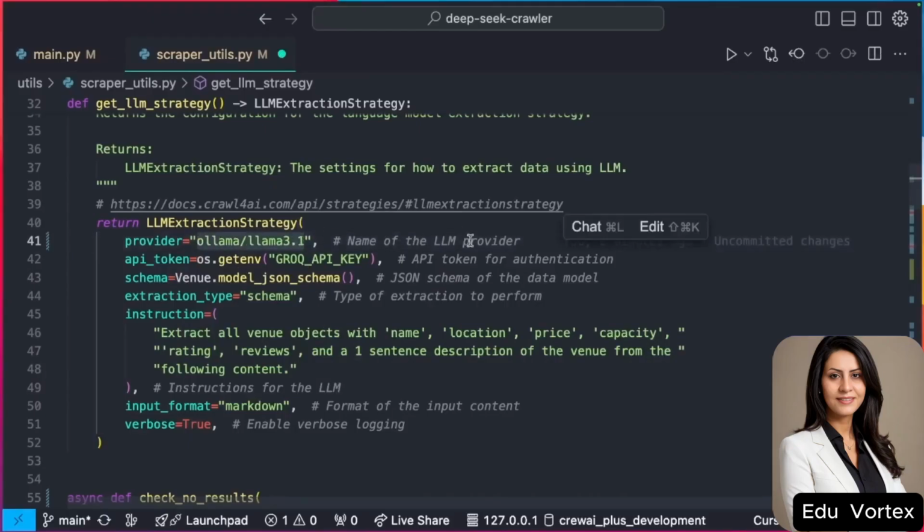Or if you do like some of the more paid models, you could easily change it over to GPT-4o, 4o mini, whatever you want to do, or o3-mini that just came out very recently. So hopefully that makes sense. All right, so let's quickly recap.